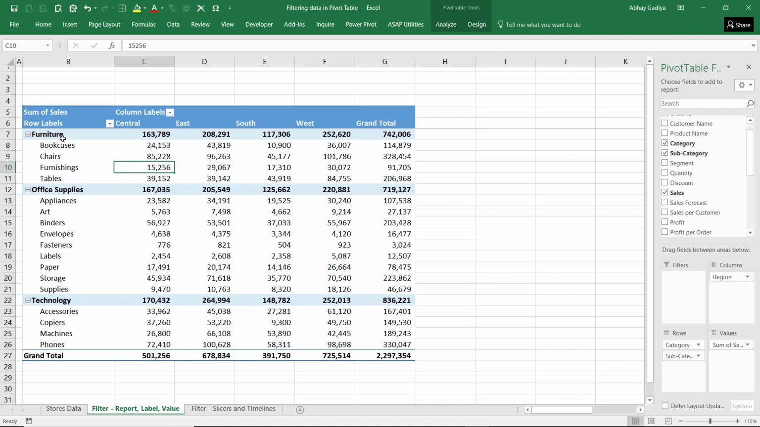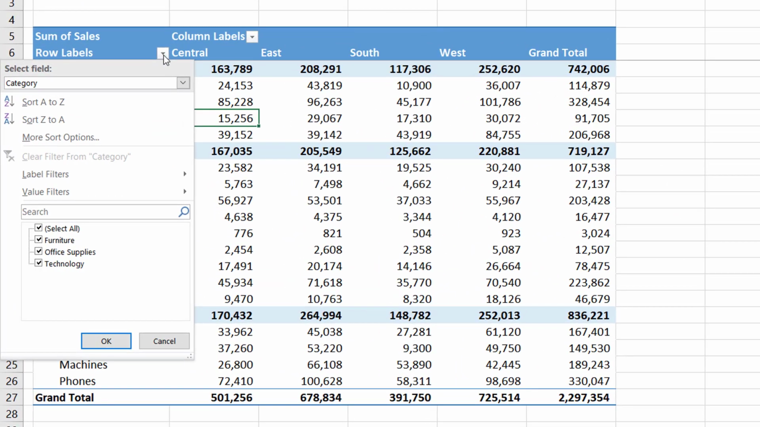Now currently if you see under row area and column area, certain fields are being placed. Under row area, category and subcategory is being used, and under columns, region has been used. Now if you go to this drop down, under row area, you can see that the first option is giving field list to be used for filtering.